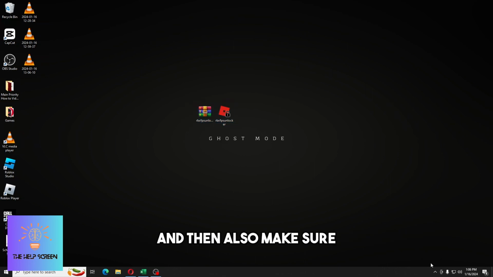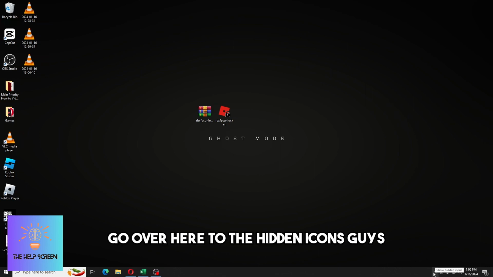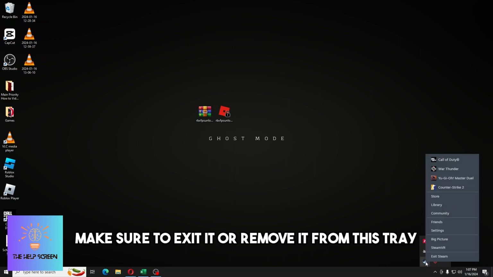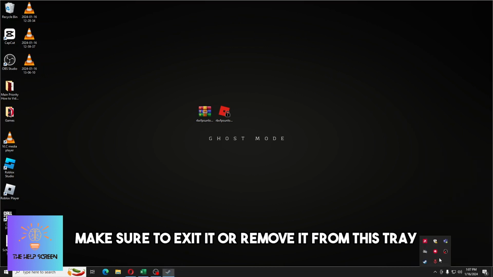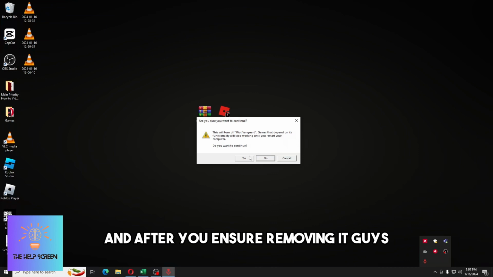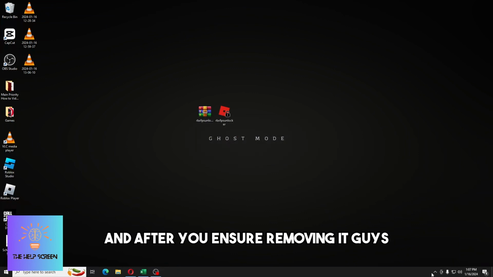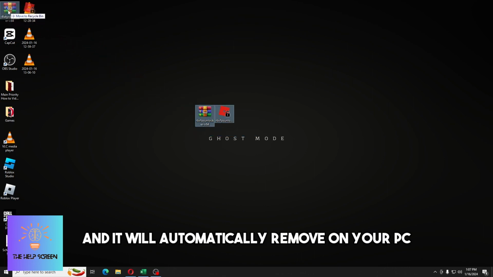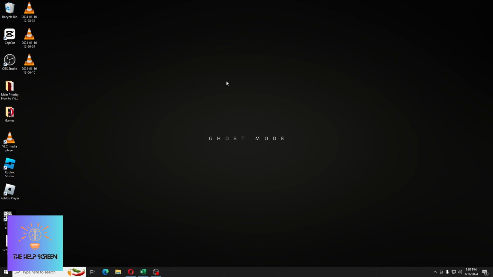And then also make sure to go over here to the hidden icons, guys, and check if the FPS unlocker of Roblox is over here. Make sure to exit it or remove it from this tray. And after you ensure removing it, guys, the next thing you will do is simply delete both of these, and it will automatically remove from your PC. And there you go, guys. That's how to delete the Roblox FPS unlocker.